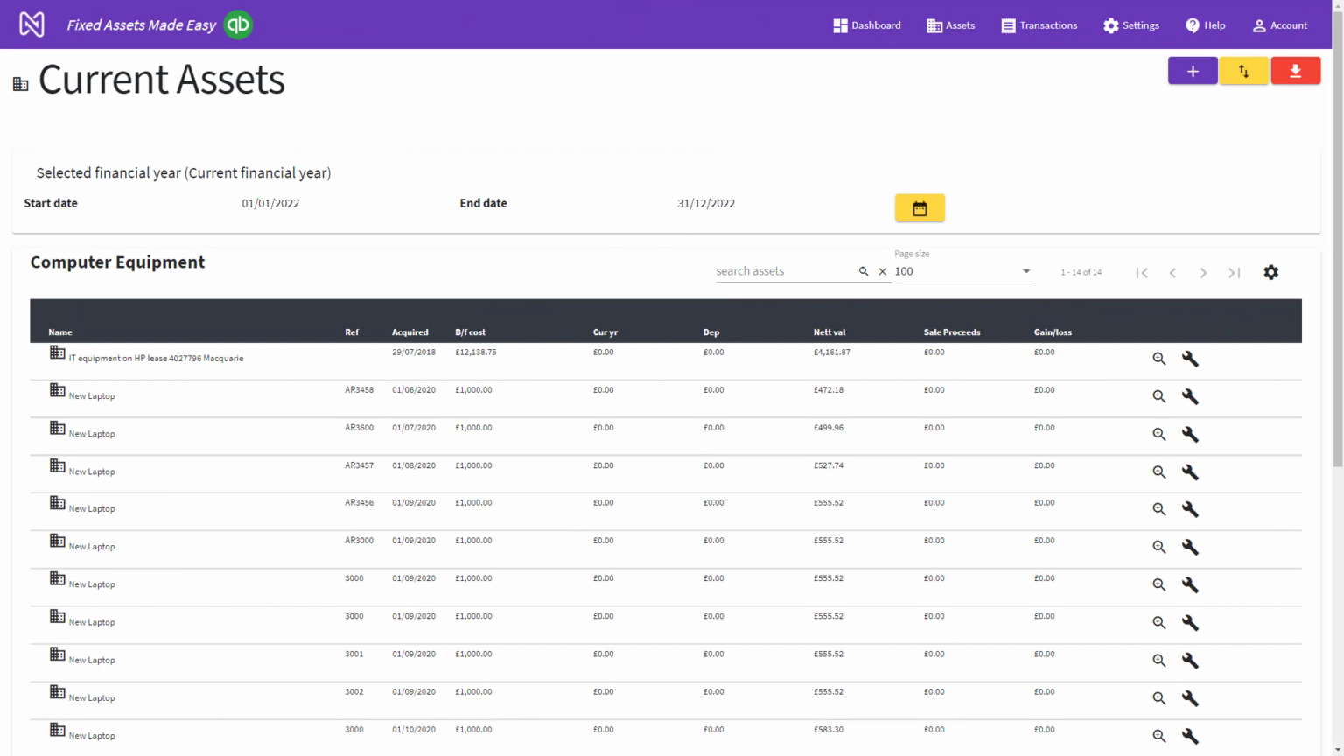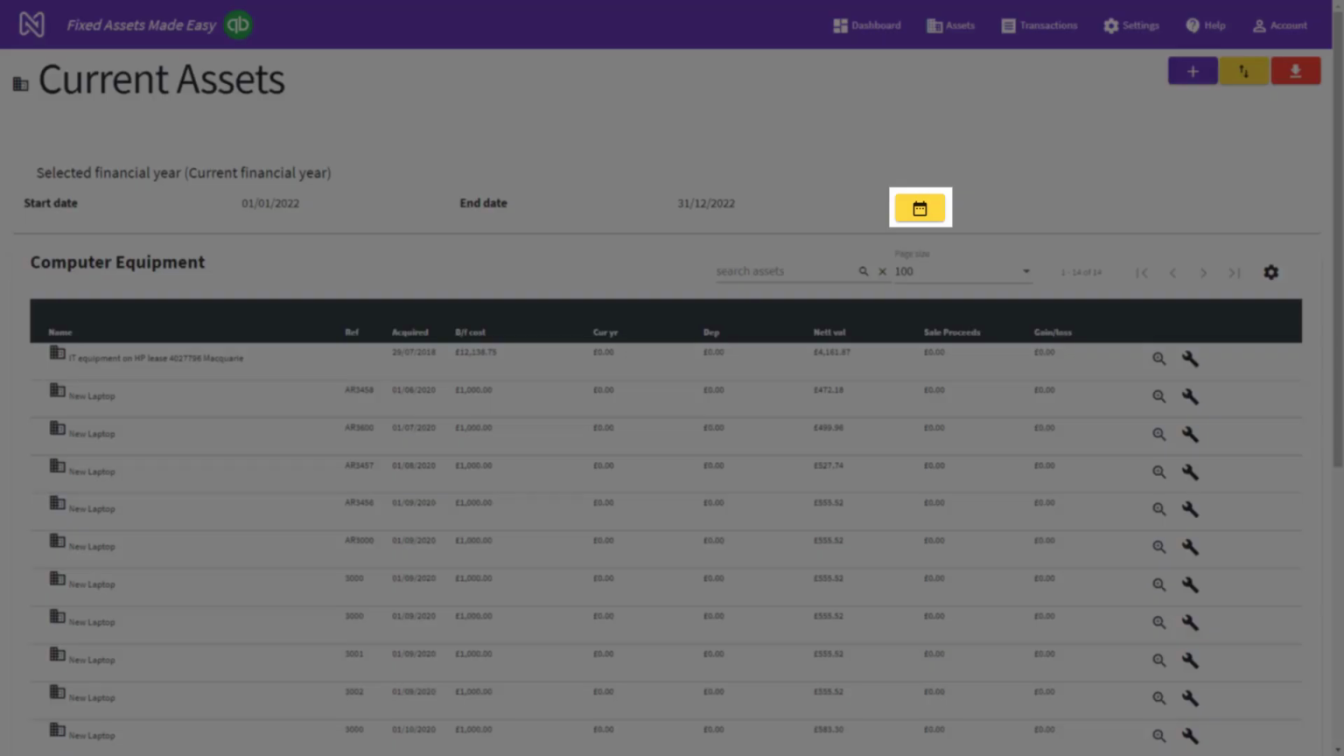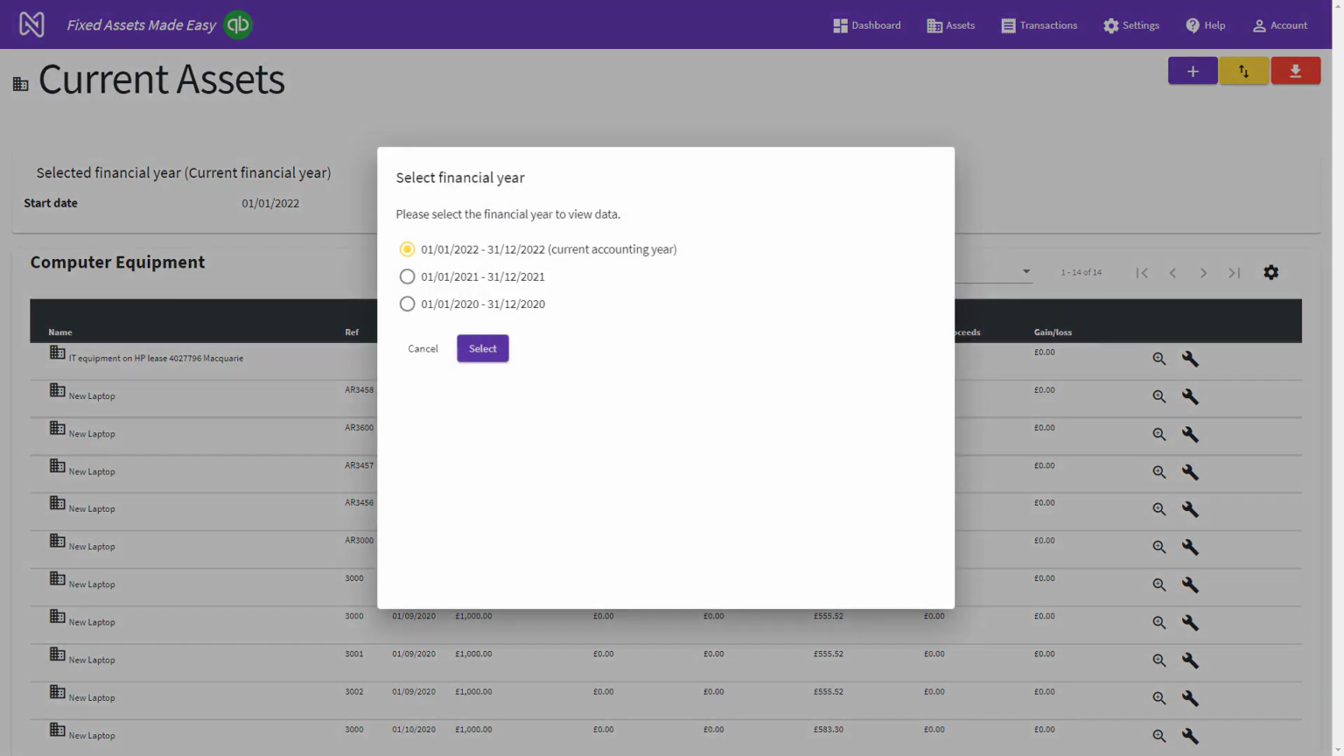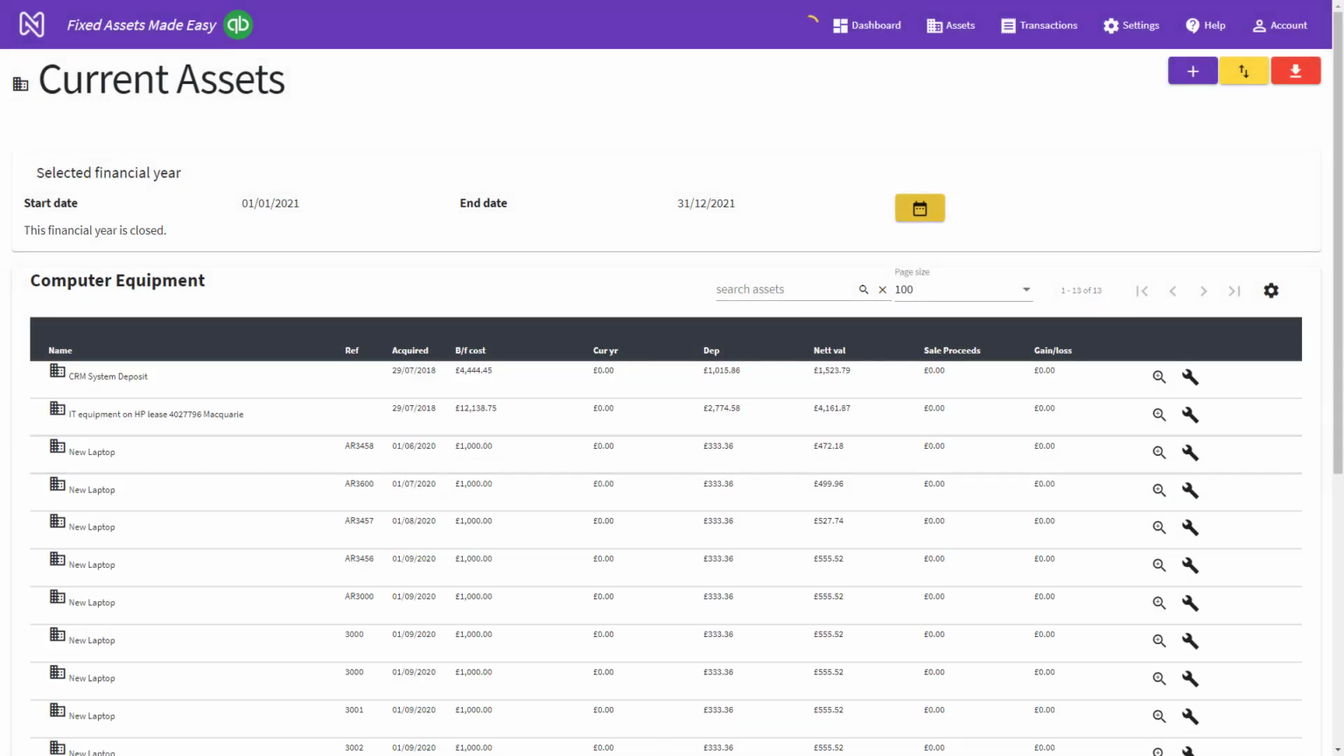When a financial year end has been processed in nettTracker, a snapshot of that fixed asset register is taken at that point. We can take a look at those fixed asset registers at any time by clicking on the little calendar icon. I'm currently in the current accounting year. I could go back and look at the previous accounting year, and I could choose to export that fixed asset register into Excel also.